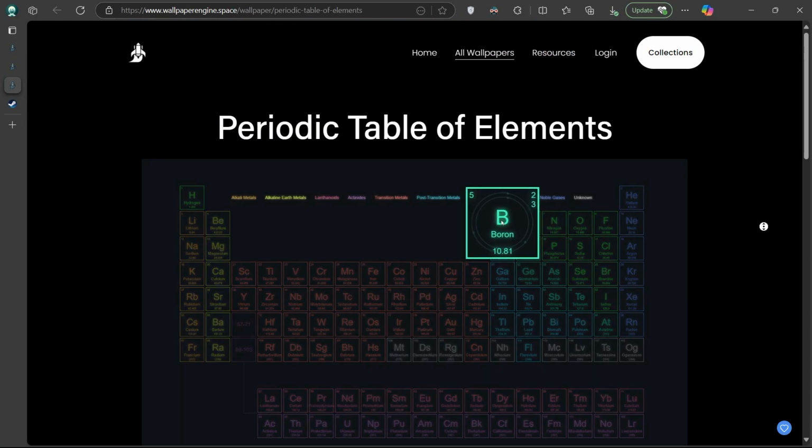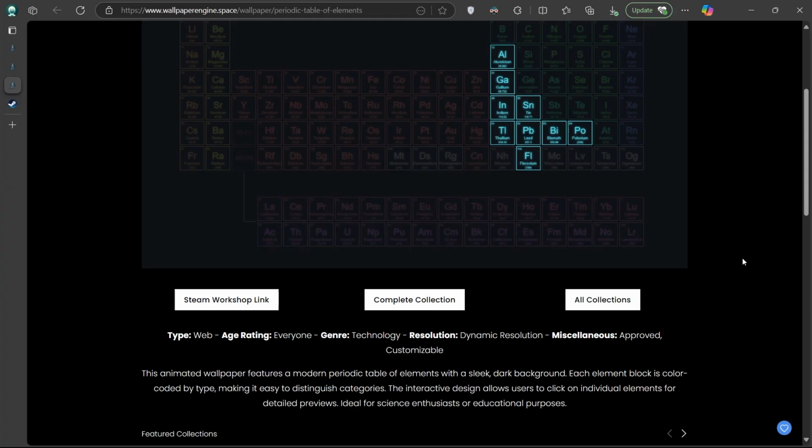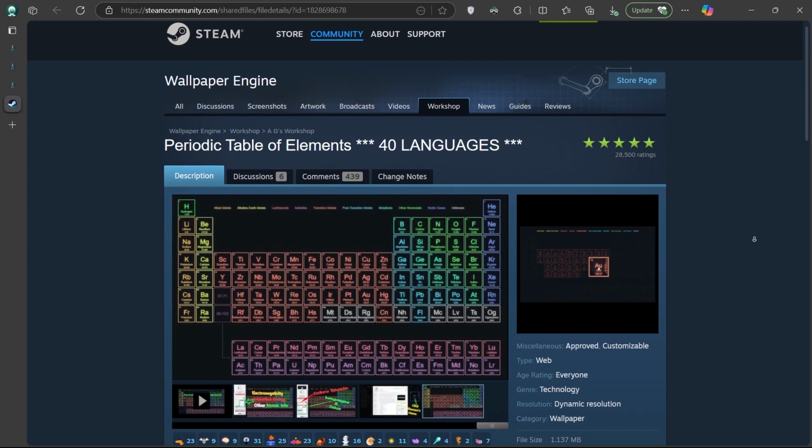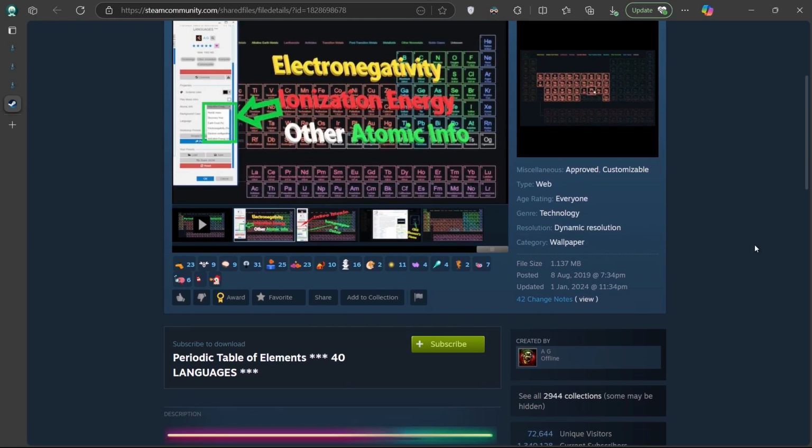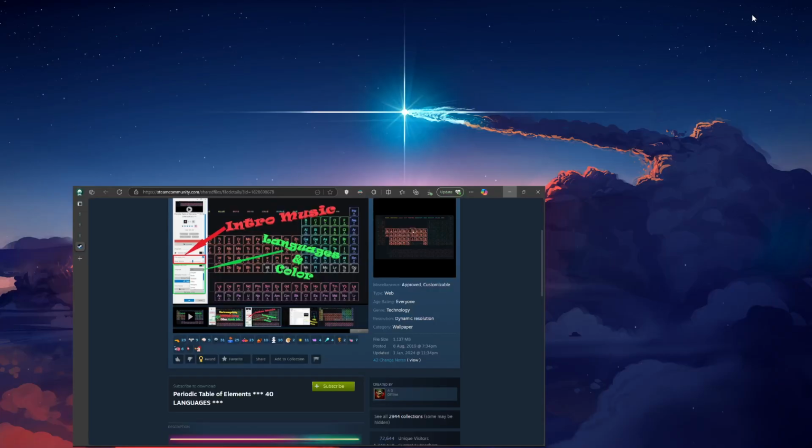To use a wallpaper from this site, simply click on the one you're interested in, and then click on a Steam Workshop link provided on each page. From there, you can subscribe to it for free, and it will be accessible to your Wallpaper Engine application.